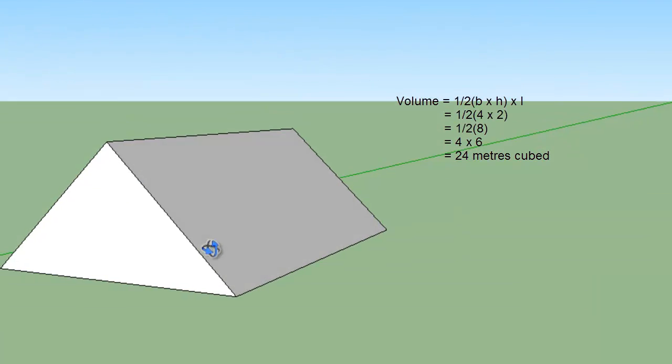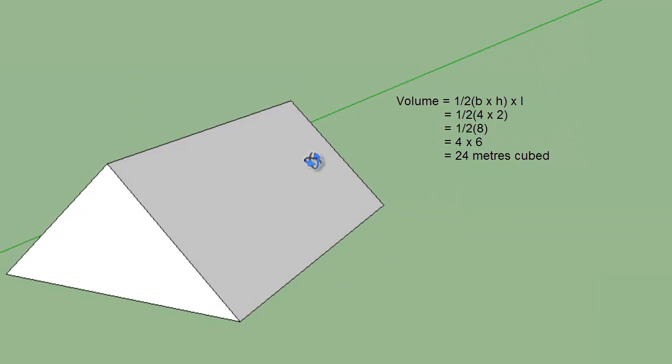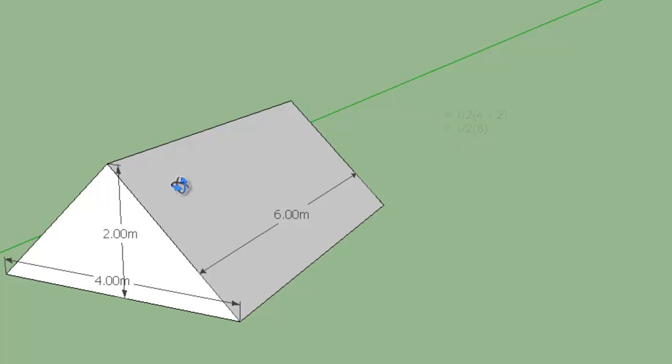And that is how much space is inside this if we were to fill it with solid objects, tiny pellets, or if we were to fill it up with water or something, it would take 24 cubic meters of water or some object. And that's how you calculate volume.